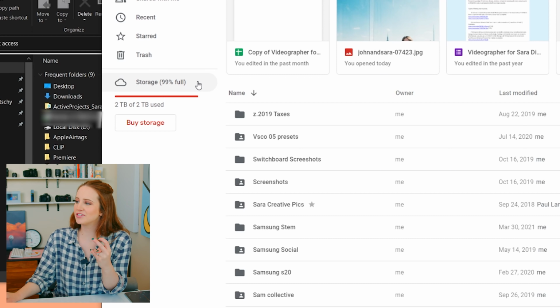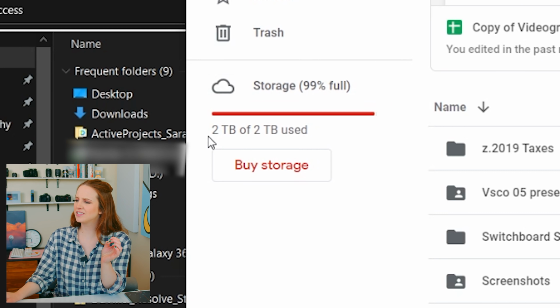So here's my Google Drive problem, and maybe you can relate to this. I'm going to pull up G Drive. Okay, do you see this right here? 2 terabytes of 2 terabytes used, 99% full. When it comes to editing videos, my projects are on the small side from 30 gigs to on the bigger side 100 to 150 gigs. I just had one project that was 250 gigs. So I need a lot of storage.